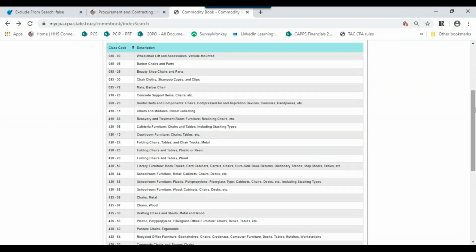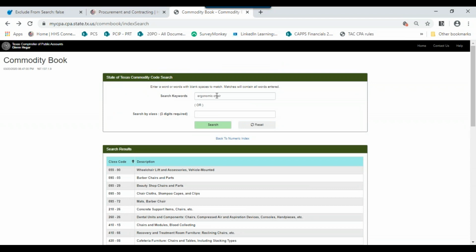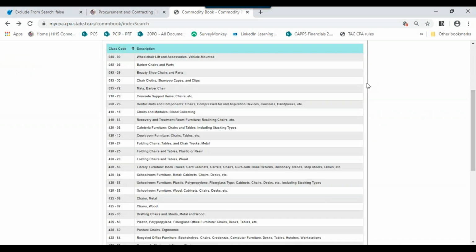So if I were scrolling down here, I typed in ergonomic chair because say I received a doctor's note and somebody needs to have an ergonomic chair per that doctor's note, I would scroll down looking through here. No, it's not cafeteria furniture. No, it's not a chair for blood collecting. No, it's not a folding chair. No, it's not library furniture, right? I would keep scrolling down. Oh, posture chairs, ergonomic, 425.60. That seems like it would be the commodity code for me to use, right? So I would write down that information so that I could use that in my requisition later.